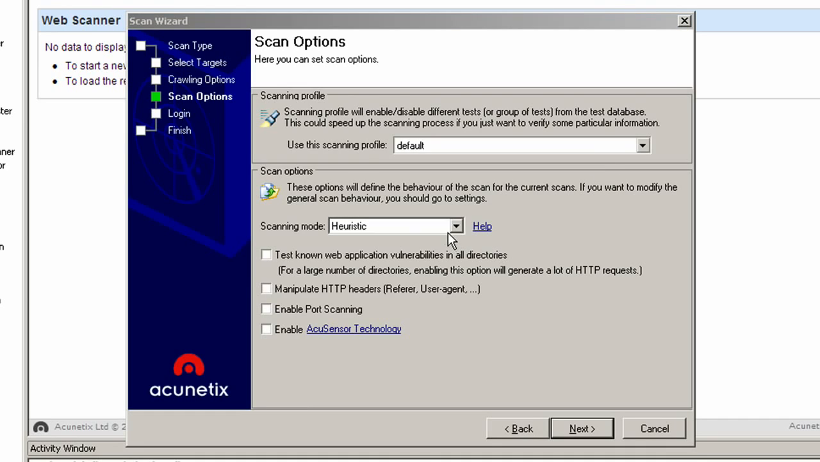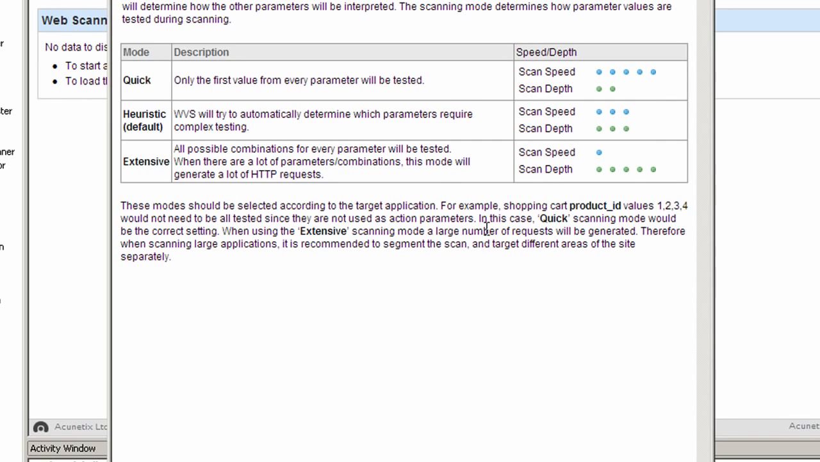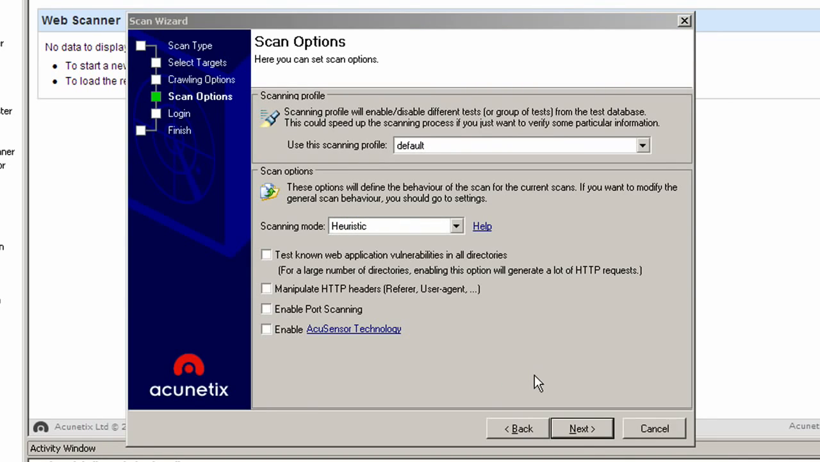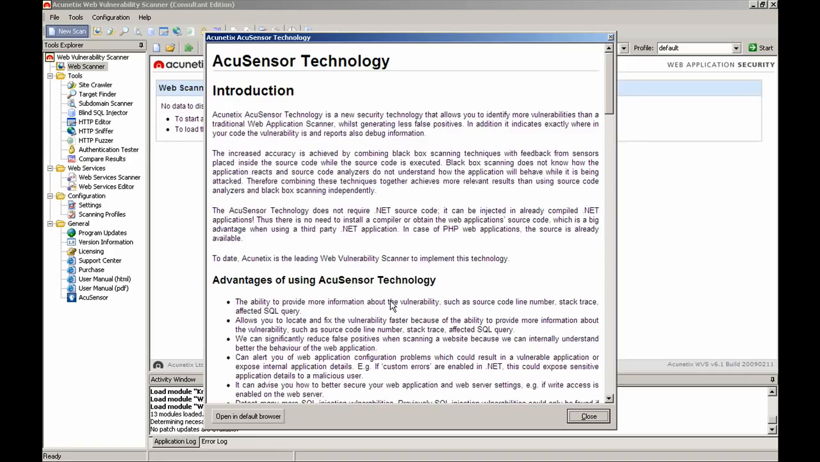One should also select the scanning mode. There are 3 different scanning modes. By clicking on the help link, one can get an overview of the difference between the 3 scanning modes. For this scan, we will use heuristic mode. We will also enable port scanning to port scan our web server and AcuSensor technology. You can read more about AcuSensor technology by clicking on the highlighted link.